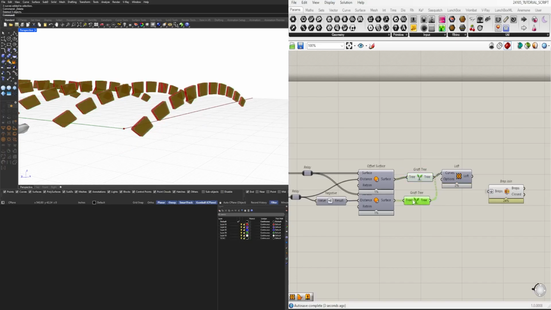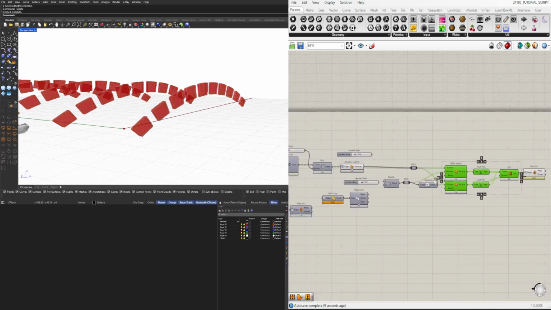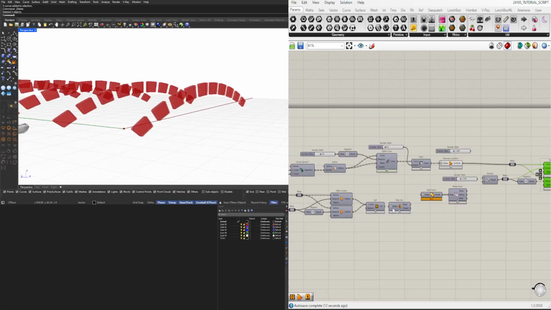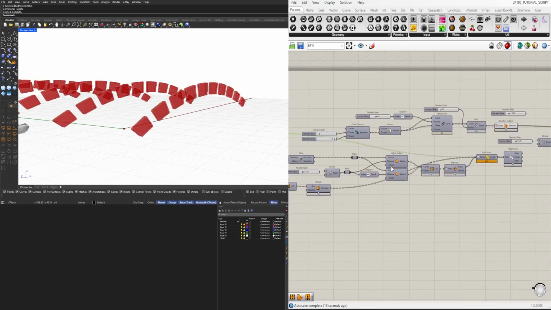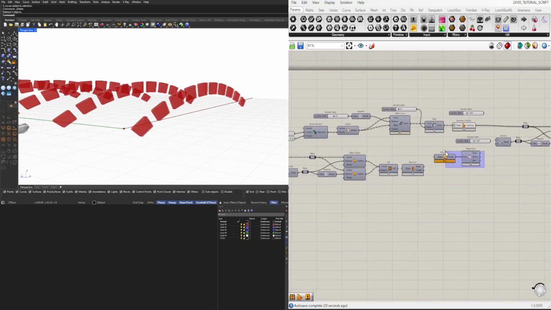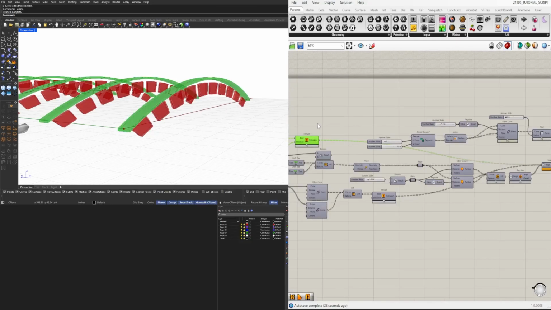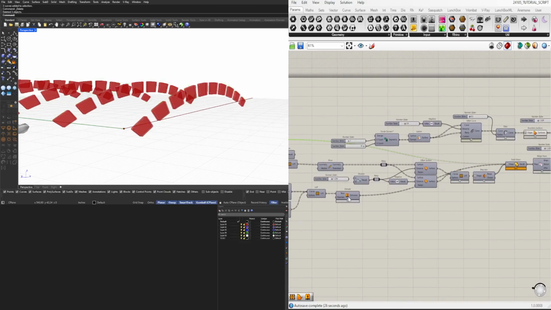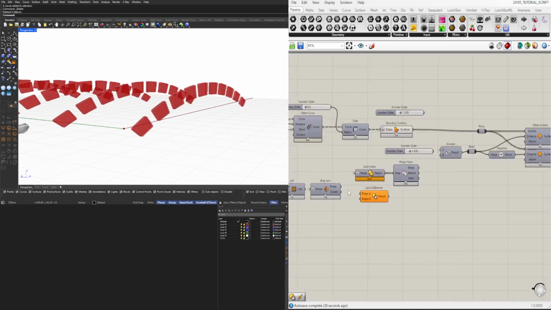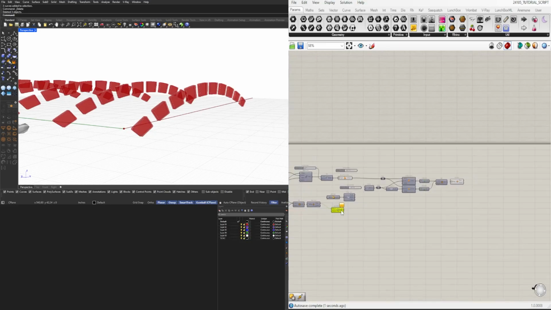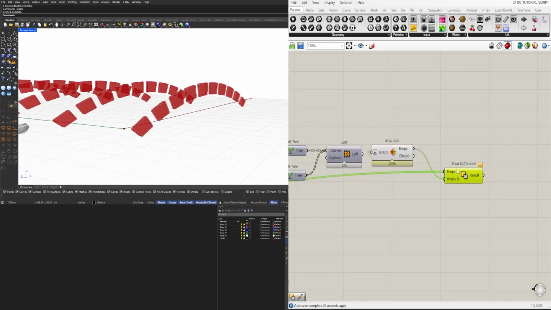In the same way that we did it with the other ones. Why? Because now that we have this solid, we can subtract it from this. It's going to be this one. We'll go to difference. Use that as the BREPS A and then this as BREPS B.